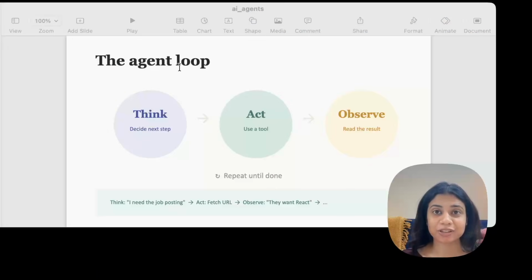Now, let's see how the agent loop works. Every AI agent, it doesn't matter what framework it is, runs this exact same loop. And it is so simple. The first step is think. The AI looks at your goal and decides what to do first. Step two is act. In this step, it actually uses a tool.